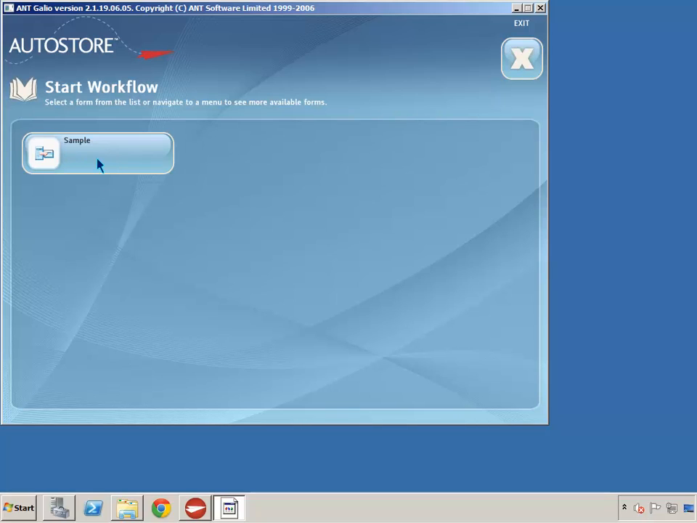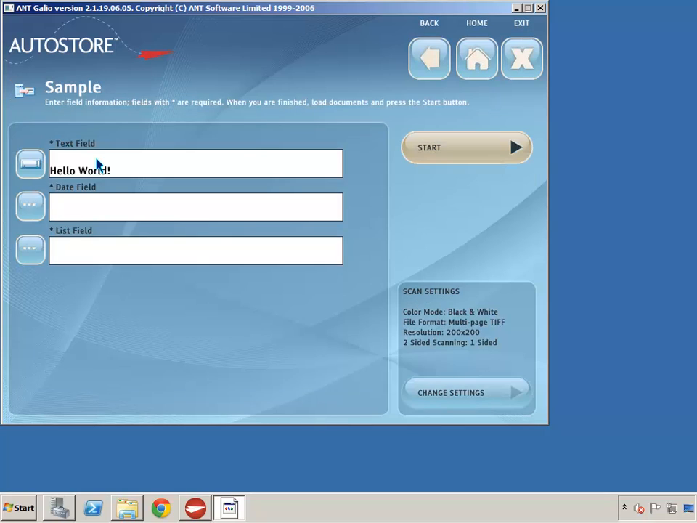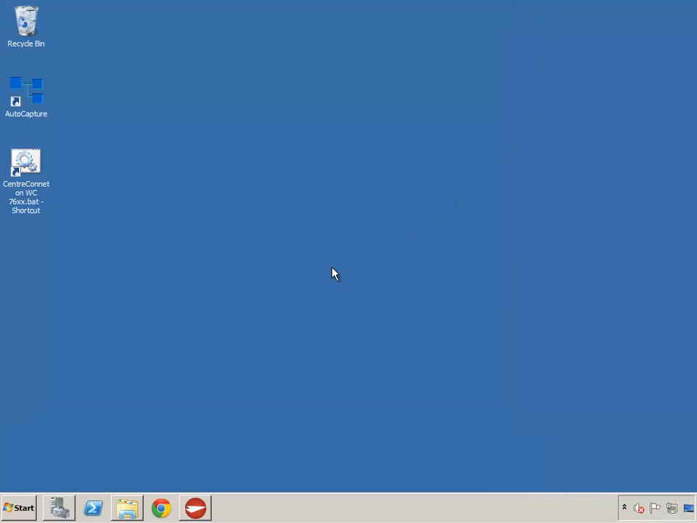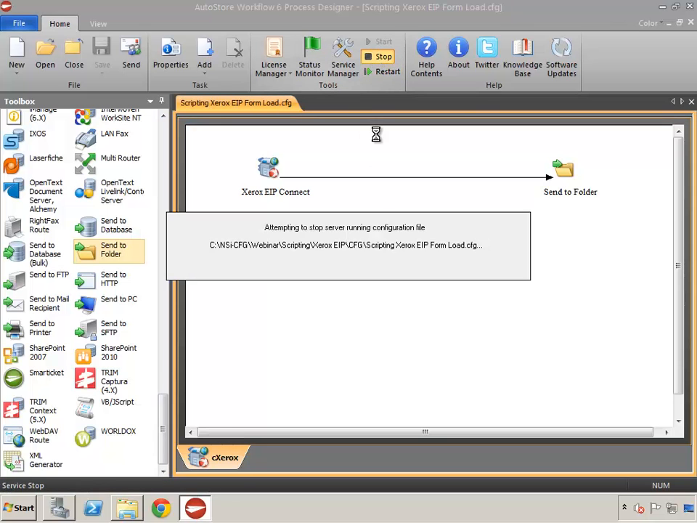So when I push sample, that will fire off the load event. And as it loads, it brings the text field, and as you can see, we've got our text, hello world. So it's doing what I want it to do. We do need to come and address our date field and our list field, which we'll be doing. But there we go. So let me close that out because that works. Now I'll stop the service, and we're going to go into our script again.